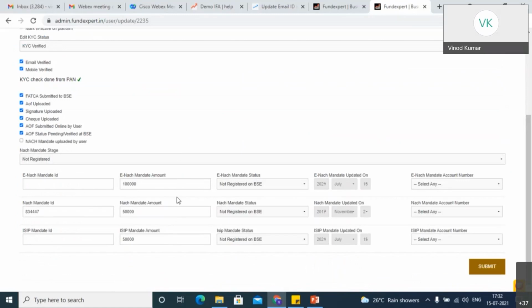Take for example, for one particular client registered for eNACH mandate. Everything happens automatically. Once you register for eNACH mandate, automatically an eNACH mandate ID will get generated here, the amount, what is the mandate status, everything will come here. But in case that eNACH authentication is not done, or in the middle the client forgot to do the eNACH mandate authentication, now you want to register the mandate again.